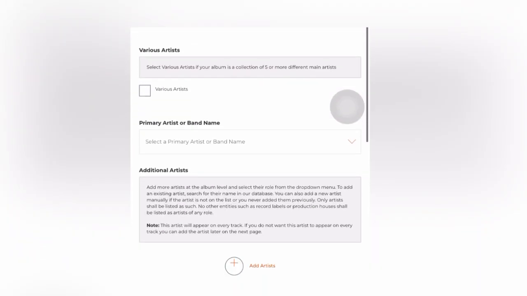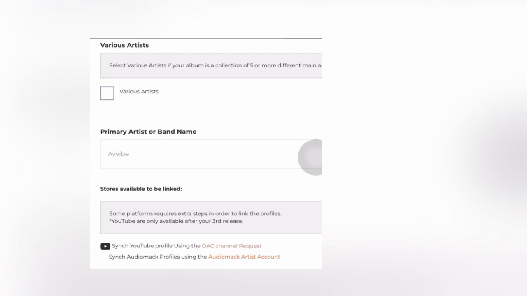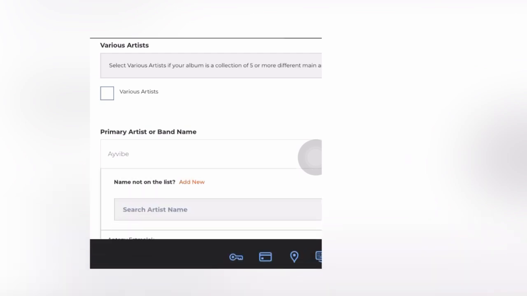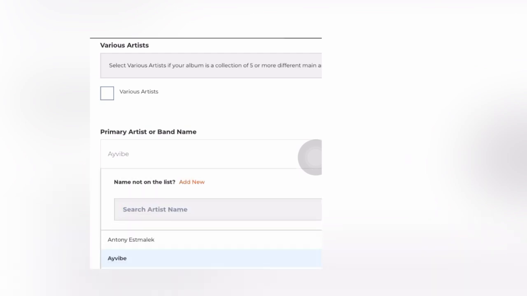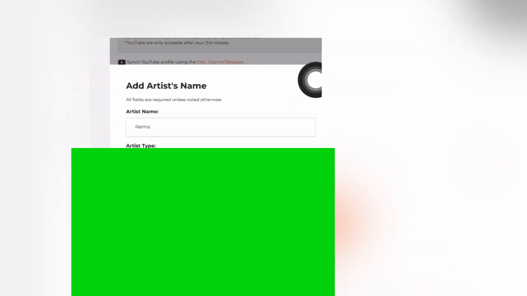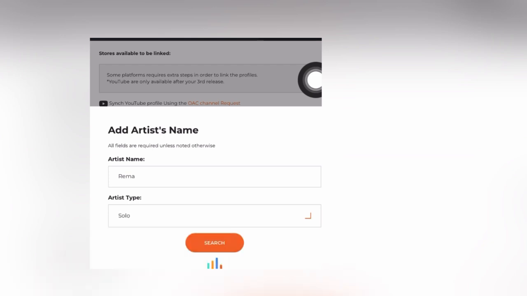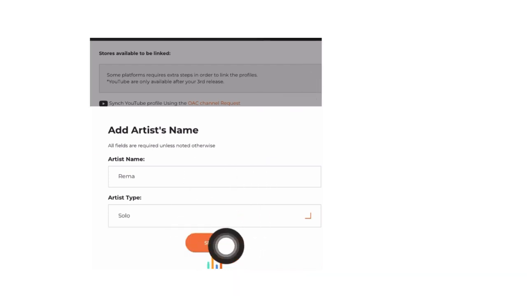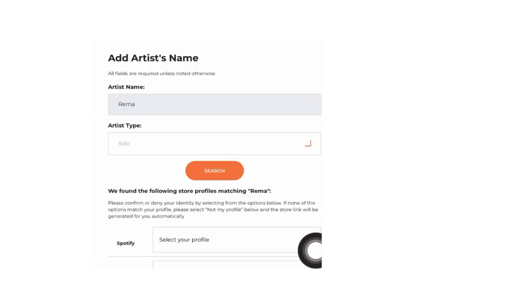This is where you're going to be entering your artist name. You just need to type in your artist name. Once you type in your artist name, it's going to bring a pop-up. Let me quickly use this artist name as an example. I'm going to click where it says add new. Once I click add new, I'm going to select solo artist. Then I'm going to search for my artist name. Basically it's going to search for your artist name on stores.